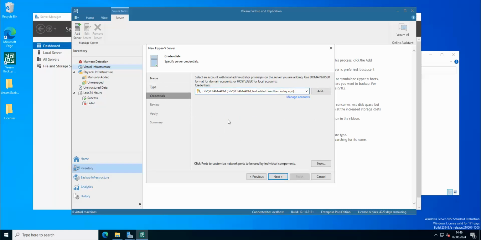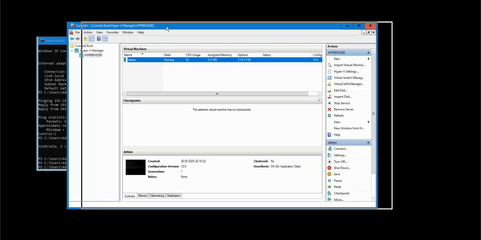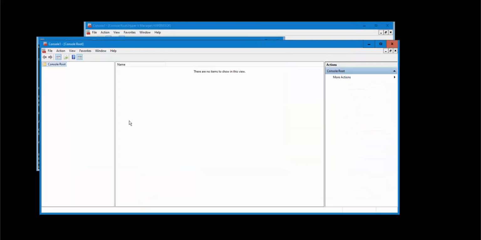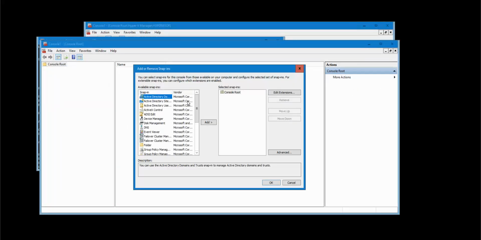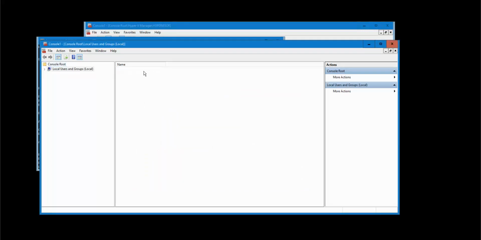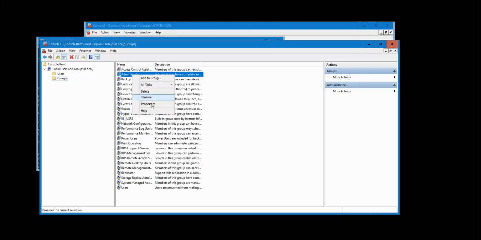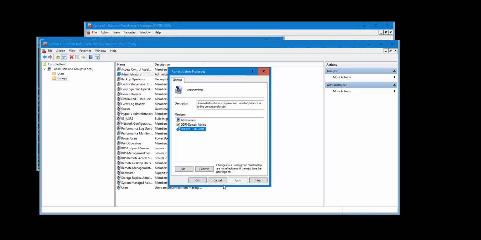Okay, so now we're going to choose the credentials for our Hyper-V server, and I'm going to be using our Veeam ADM. This is my main account for actually using and controlling Veeam here. I also needed to add this account locally on my hypervisor. So let's go to my Hyper-V and check here. In the groups, if we go to administrators, locally we have this account added.